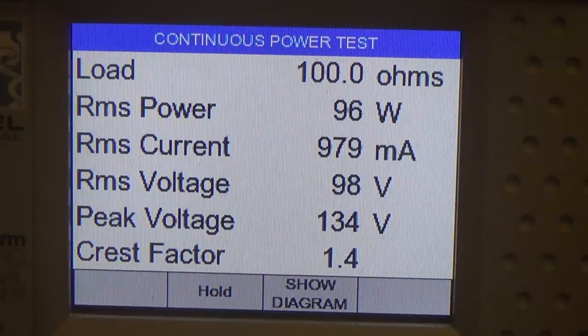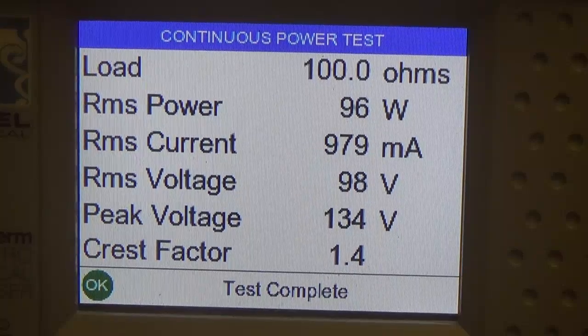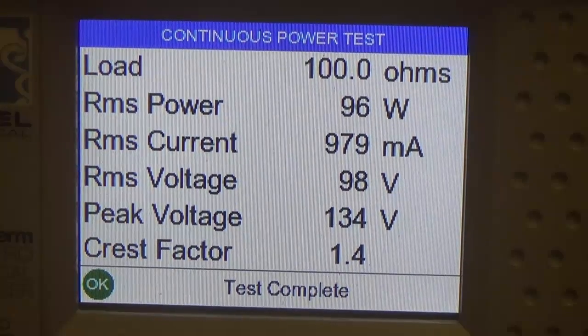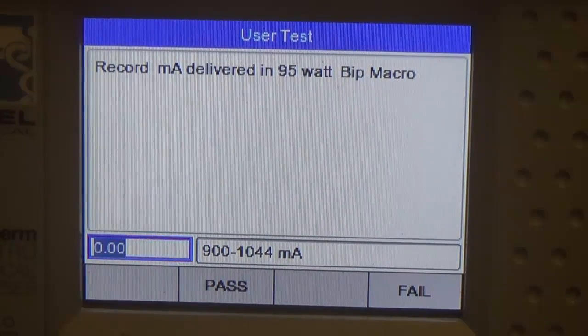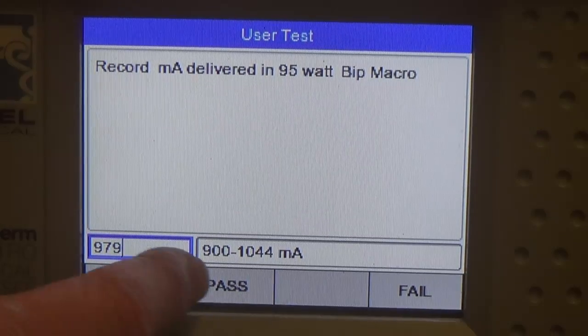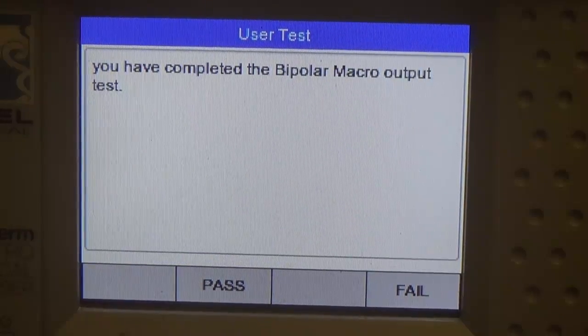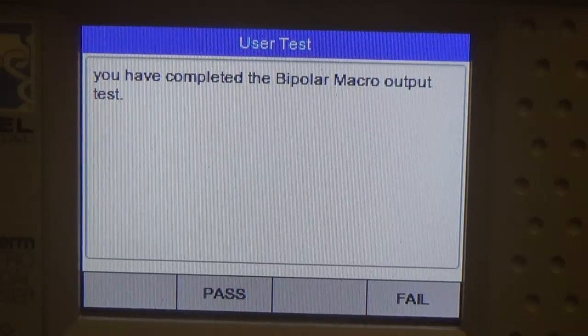As soon as you get a test OK, come up there, right there, you press stop RF. You remember 979, you press this. Press the middle button to highlight there. You put in 979, and it's very important. You're recording that. And you've completed the bipolar macro output test.